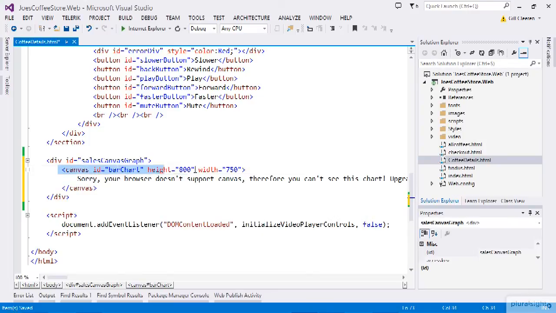So here is my canvas. I've given it a width and a height, and I've also specified some fallback content, basically saying to the user, well, sorry, but your browser does not support the canvas. You need to upgrade. You cannot see this sales graph.